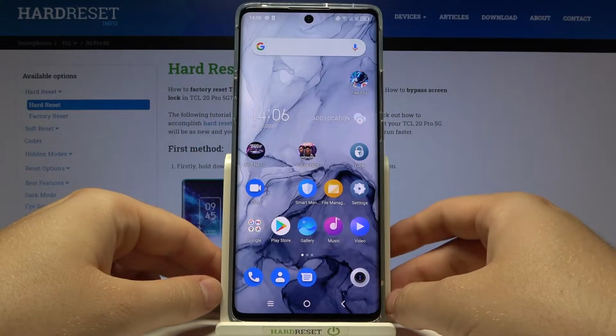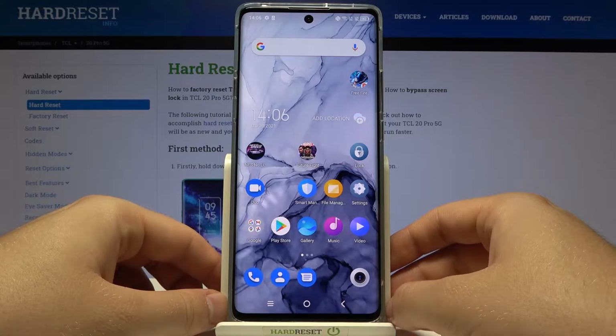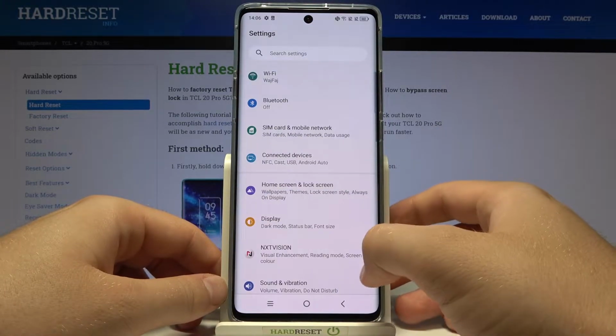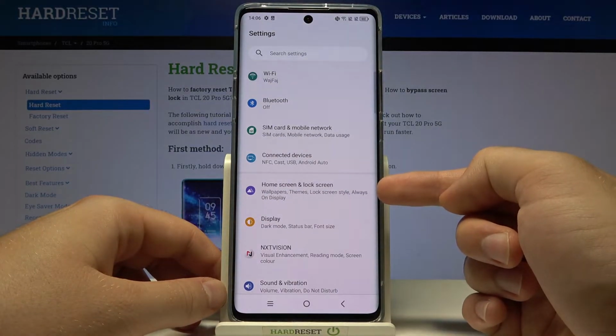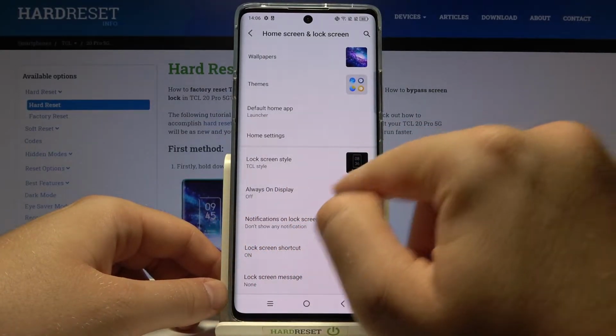Welcome. In front of me I have TCL 20 Pro, and today I will show you how you can customize Always On Display. And first we have to open Settings, select Home Screen and the Lock Screen from the list, and then go for the Always On Display feature.